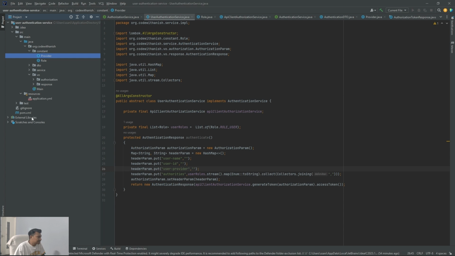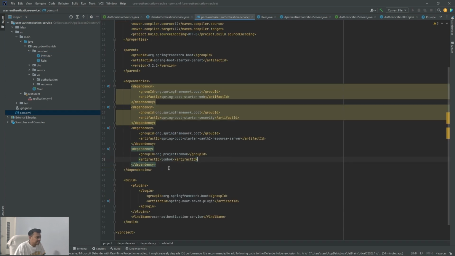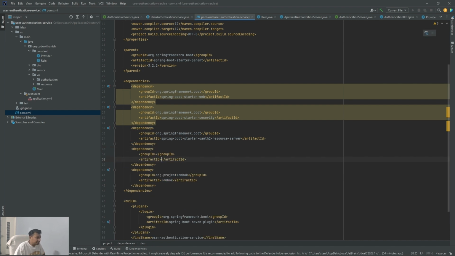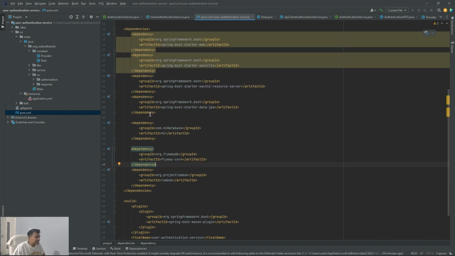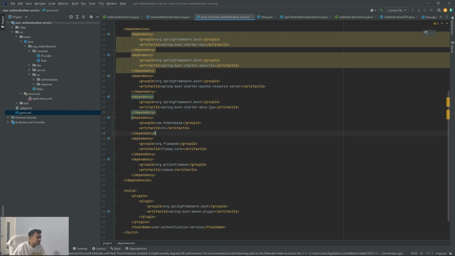So we'll bring the corresponding libraries here. We'll add dependency. So we will add these three dependencies. One is the data JPA, Java Persistence API, and next is the database library. So here this application we are running in an in-memory database, so we are using H2 database only. We are not defining any other database here.